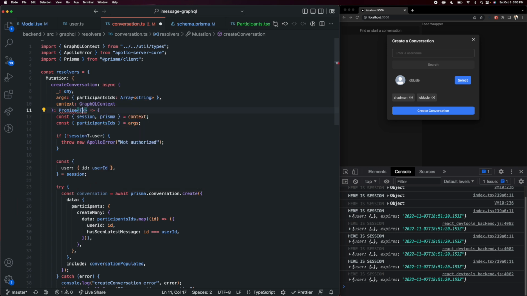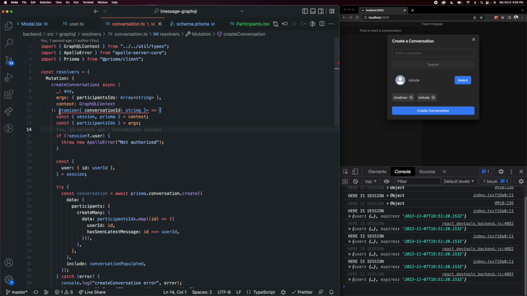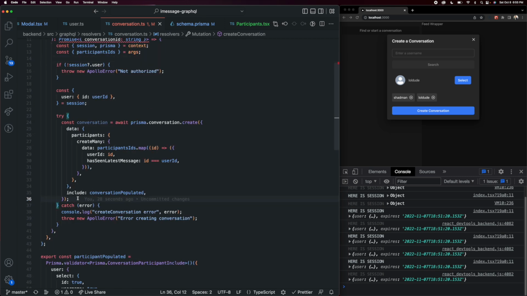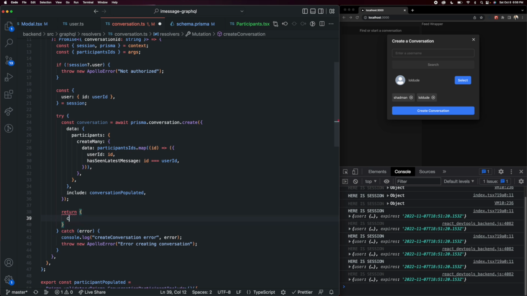And the data inside of this promise is just going to be that conversation ID, which is of type string. Now, TypeScript is mad because we have declared a return type. However, we have not returned a value of this type from our function. So let's come down here and do that. Okay, so just underneath this create statement here, let's return an object with the conversation ID inside of it. And the value of this is going to be that new conversation's ID, just like this.